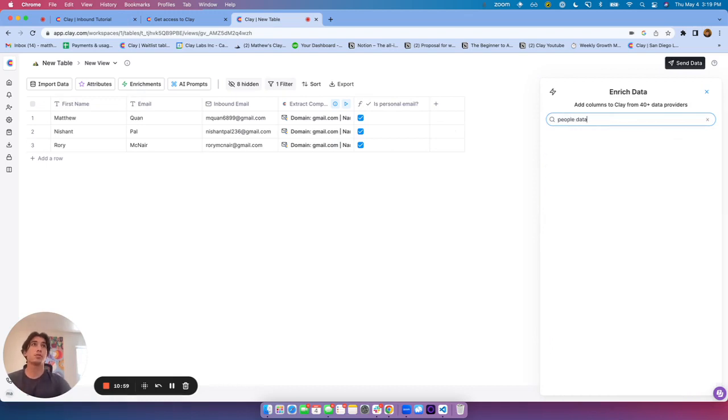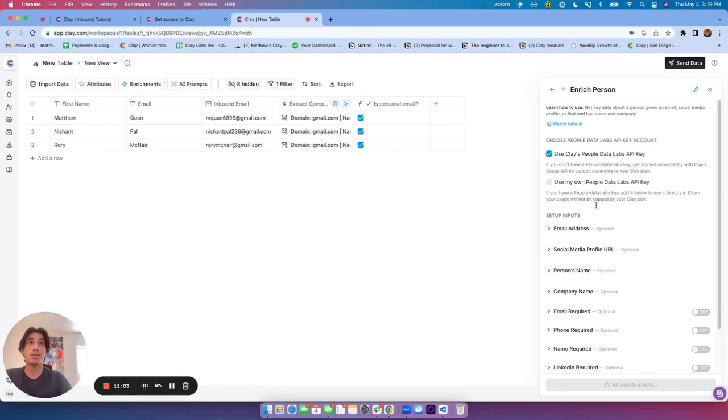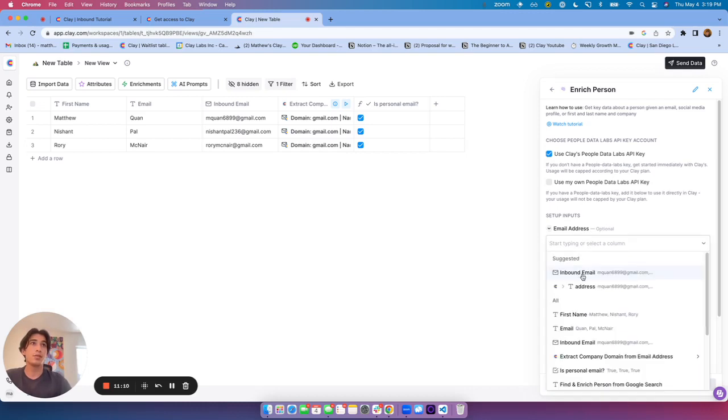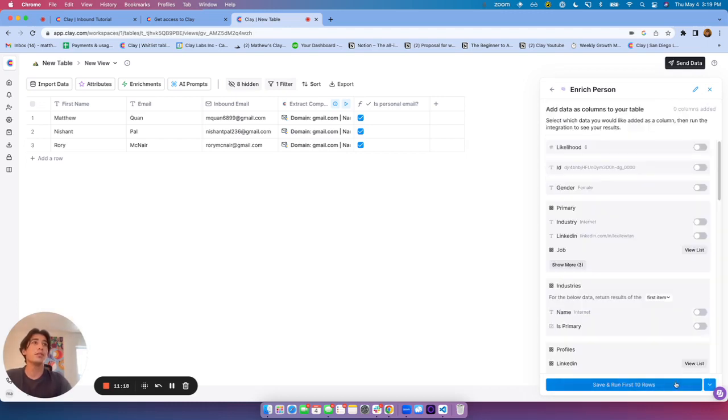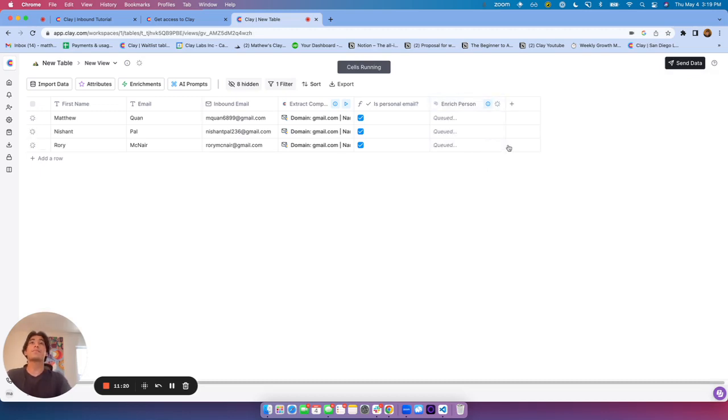First, I'm going to search People Data Labs. People Data Labs, it's a bit more expensive, but it's a solid integration, and it is great because it allows you to use personal email addresses. So in the email address, I'm going to input that inbound email, and I'm going to go ahead and actually say LinkedIn must be required. Continue to add, save and run, and let's see this populate.